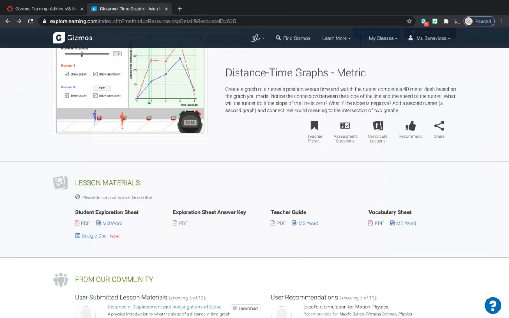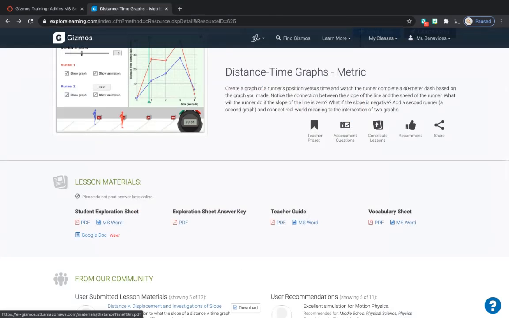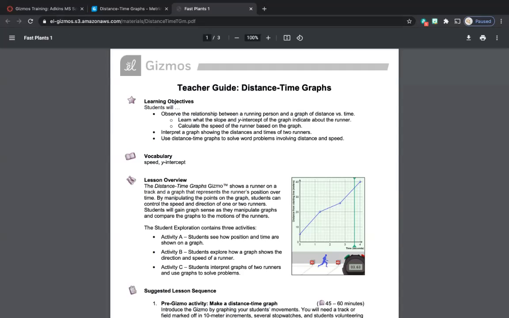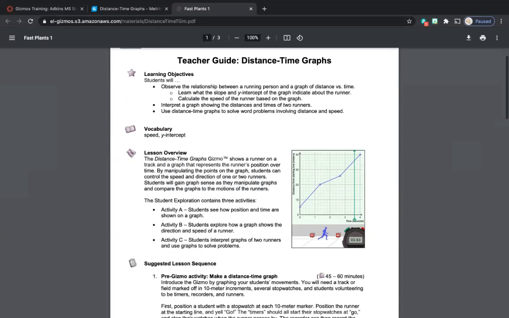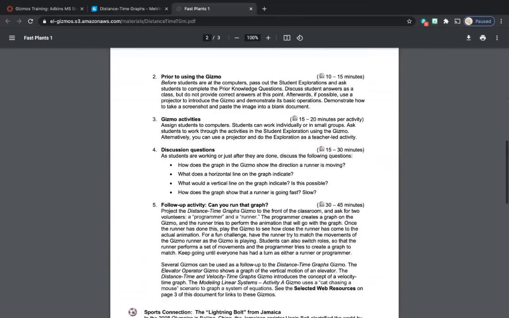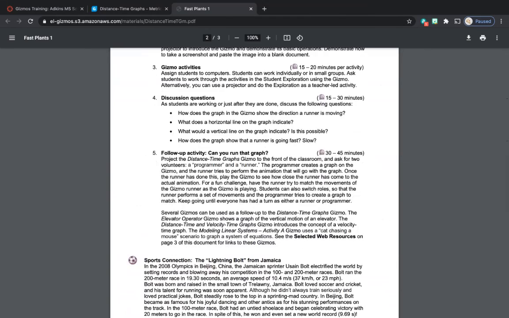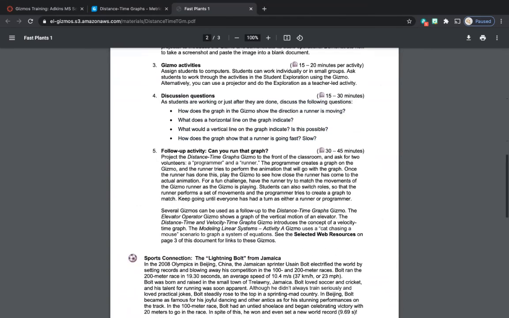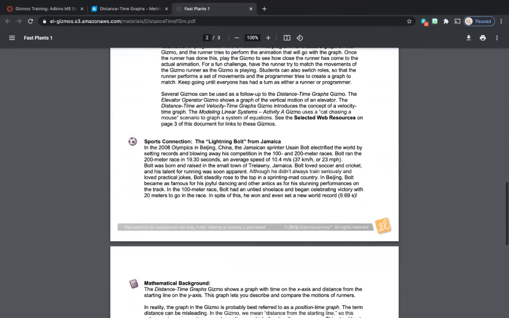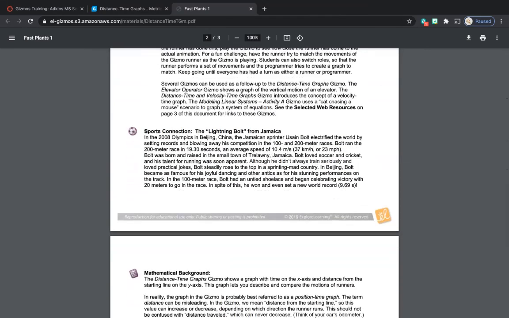Okay, so there's obviously the answer key, and then the teacher guide is a great place for you to start if you want to get some knowledge of what the Gizmo is all about. It gives you an overview of what you're going to be expected to find, what you're going to be noticing, and gives you some ideas of discussion questions and follow-up activity. I really like this. It makes connections to the real world, which is awesome.